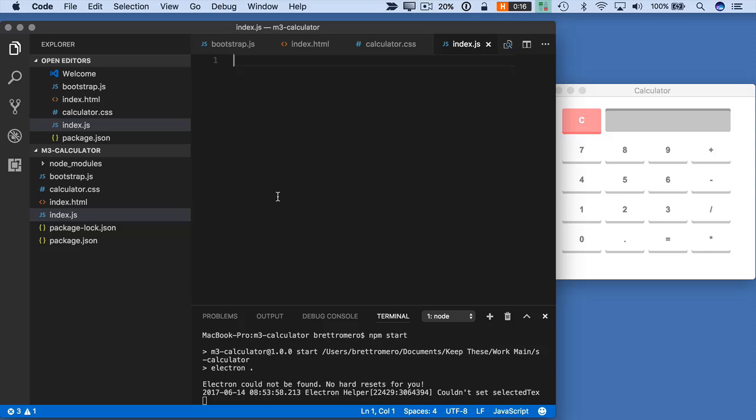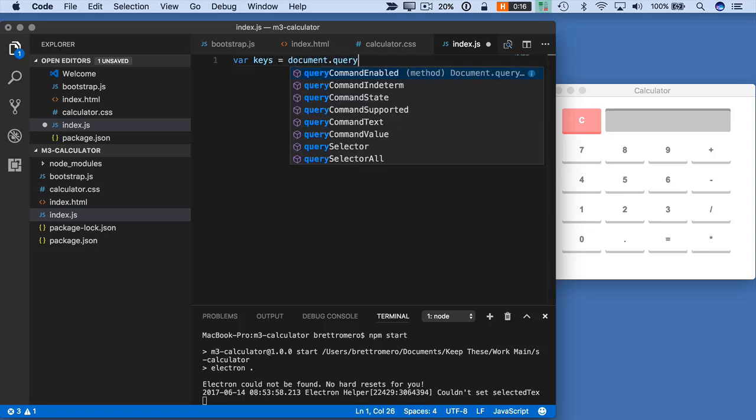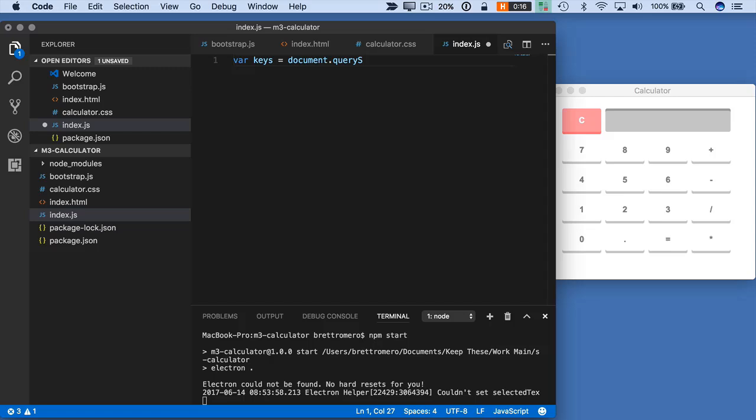The way this works, it's really sitting on a big loop, and we're going to see that in action a little bit here. So what we're going to do is create a variable called keys, and this is going to be a document query selector all, and we're going to say calculator span and save. So this right here is basically going to get all keys from the document.